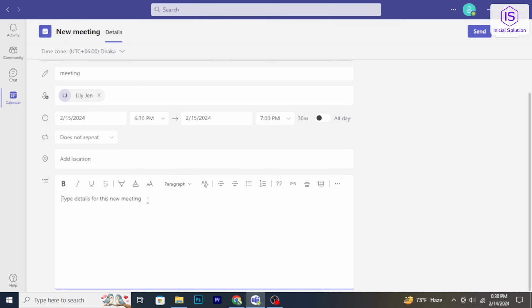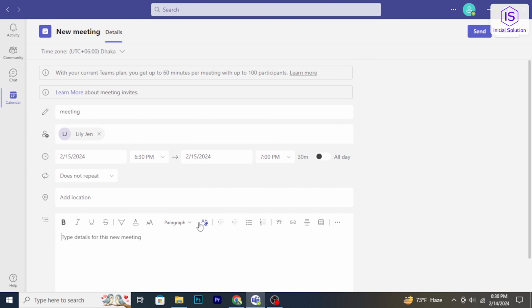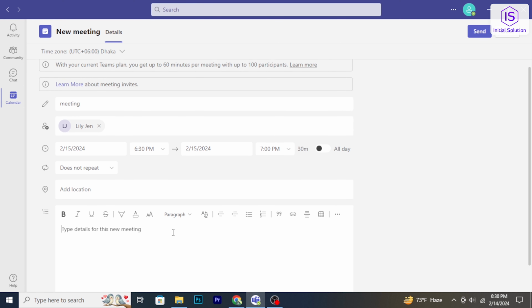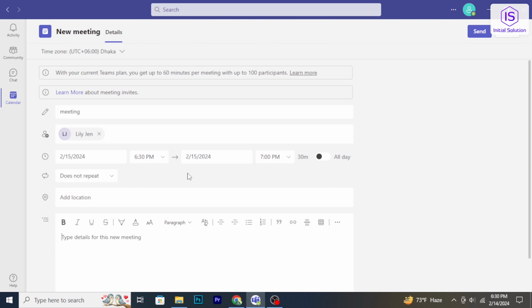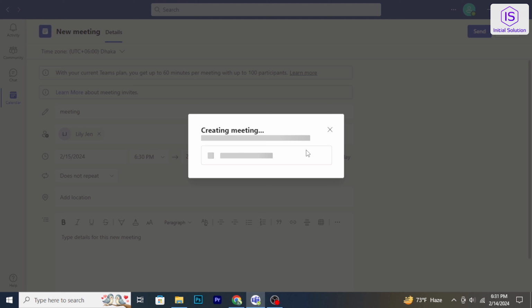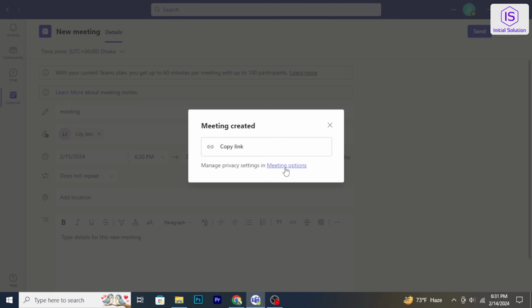Add a subject to your meeting to give participants an overview of what to expect. Additionally, include an agenda in the description field to provide more details about the meeting. Once you have configured the meeting details, click on the Send button to send out the meeting invite. Participants will receive an email notification and see the meeting in their Teams calendar.